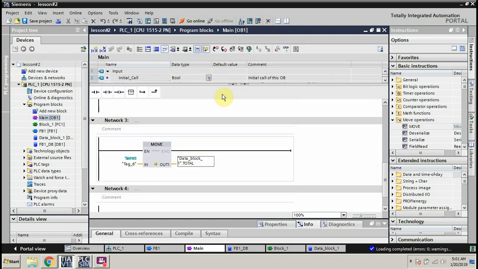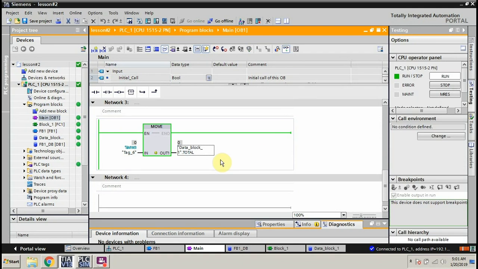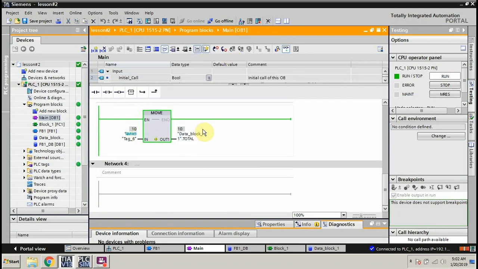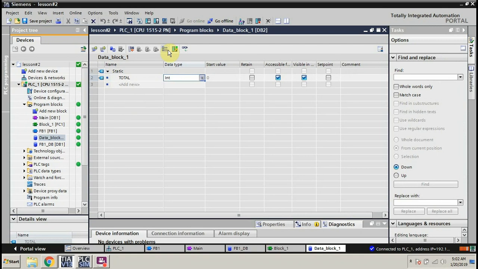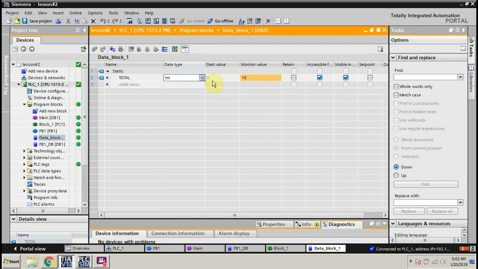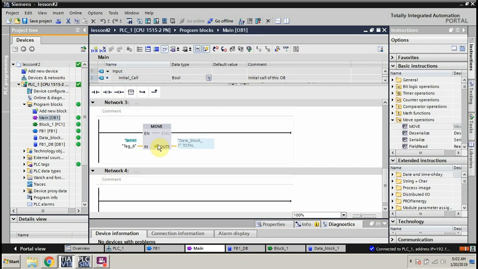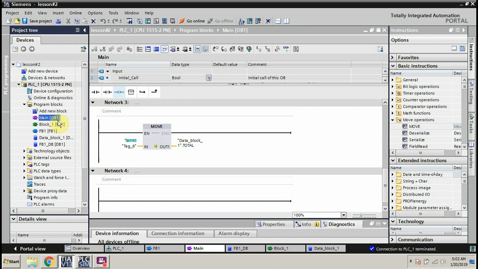Now we will load it in the simulator and see the results. Just go online and monitor the ladder logic. Make the tag M2.4 high to execute the add and move instructions. Here you can see data has moved from memory word 3 and been stored in the total tag of the global DB1. Now this total tag can be read from other functions or function blocks. We can call a function inside a function block and call a function block inside a function.